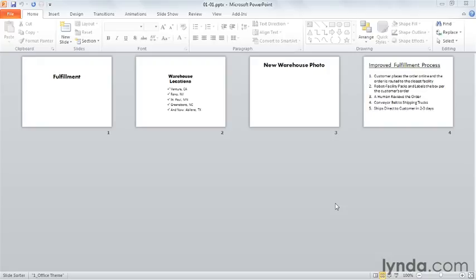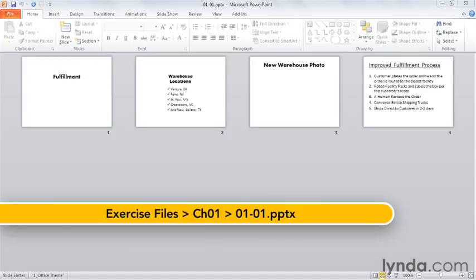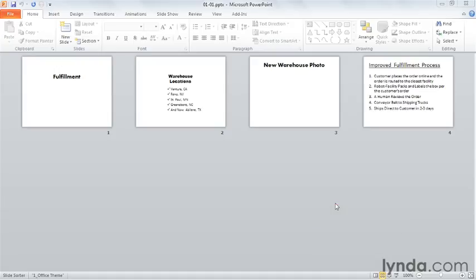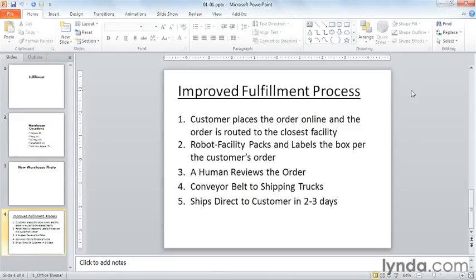My first quick tip to improve your slides involves adding white space. That's the space or padding between the bullets and paragraphs on your slides. Let's open up the Fulfillment slideshow and look at the fourth slide called Improved Fulfillment Process. As you can see, the items in the list run together, and they aren't easily distinguished from each other.